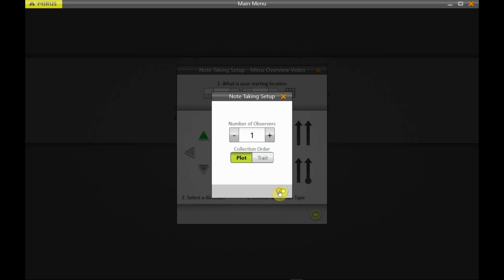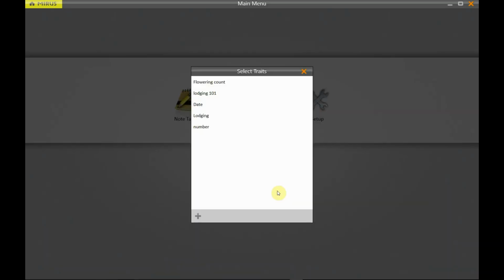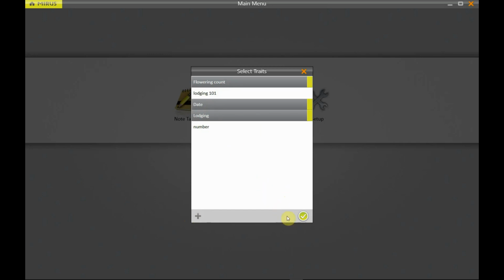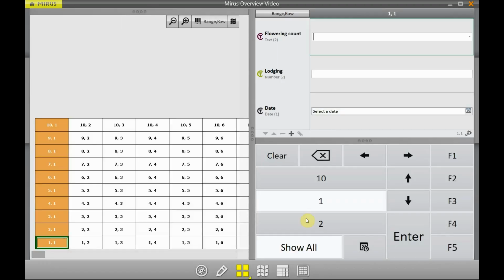This is where you select the traits that you want to collect data on if you have previously entered them, or you can press the plus sign found at the bottom left of the screen to create a new trait. You can select multiple different traits. Once you have selected your desired traits, a green check mark will appear at the bottom right. Press this to proceed. This is the note-taking collection window.